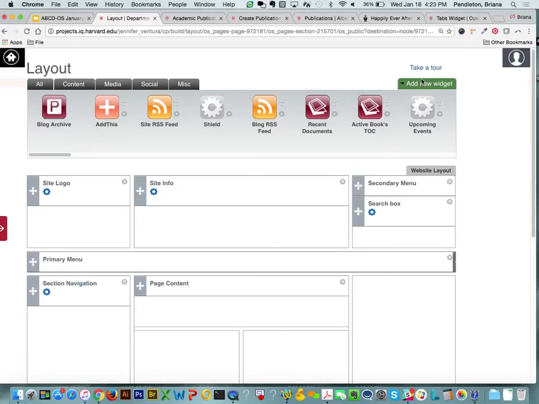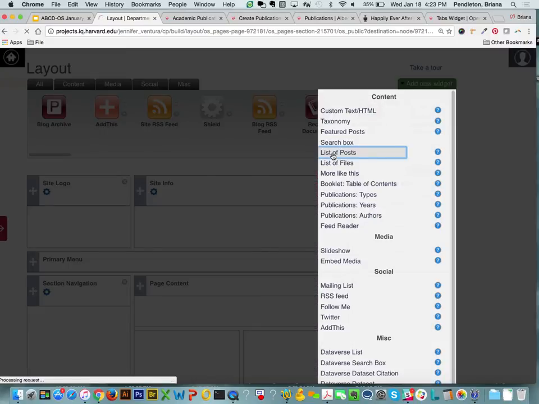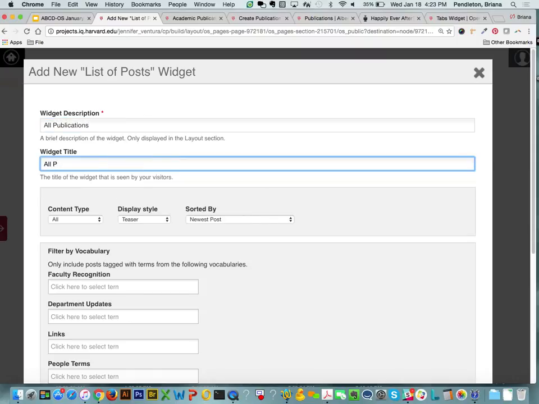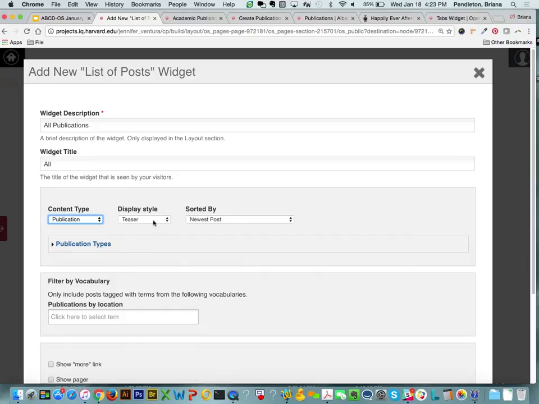I'll do just 3 out of the 6 that we have. So I'm going to go to add a new widget, and the first widget I'm going to select is list of posts. And I might say all publications for my description. And the widget title could be all, I just might put all. The content type, we know this is going to be publication. The style type, let's just say it's going to be title.